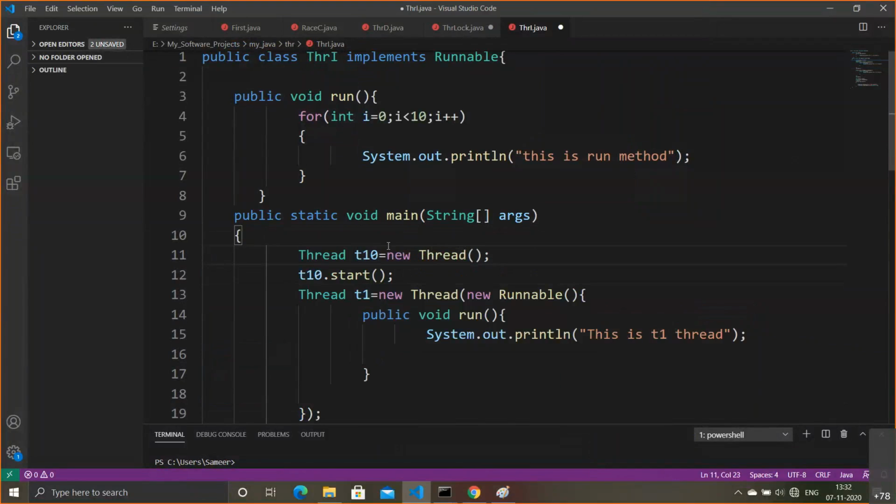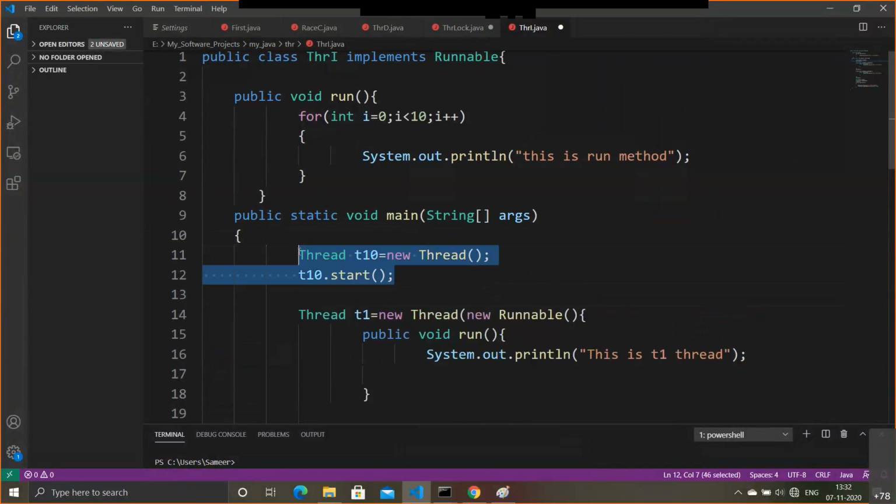T10.start. So what is going to start? The thread is getting created, the thread name is T10, but this thread has nothing to execute. So what does this thread have to execute? This thread has to execute the code which is written inside a run method. Now this is an independent object created directly against the Thread class. So how does this T10 get a run method?